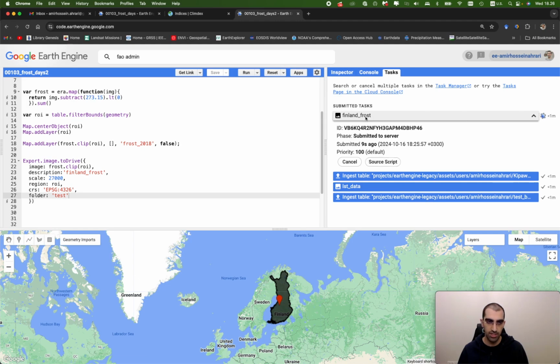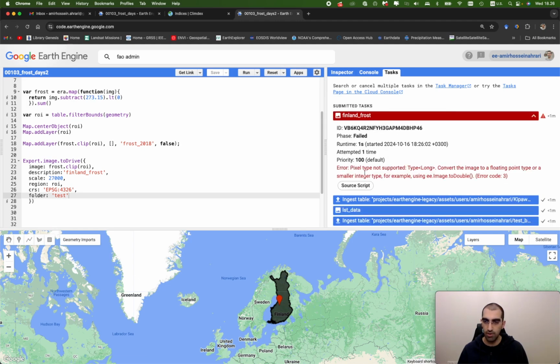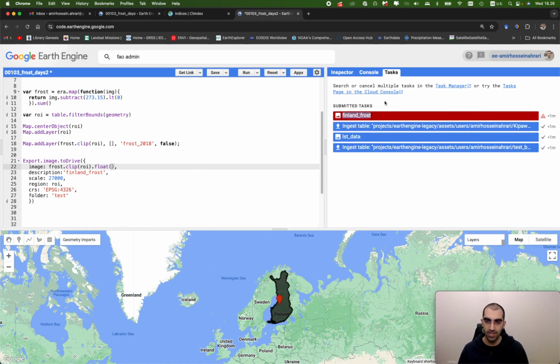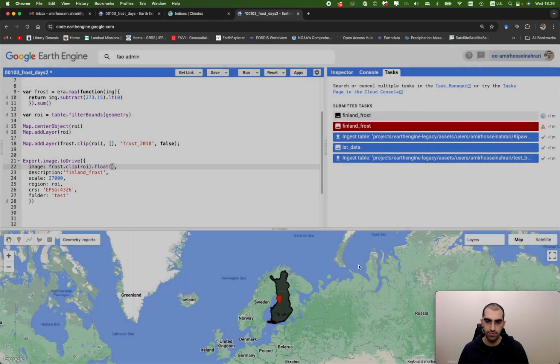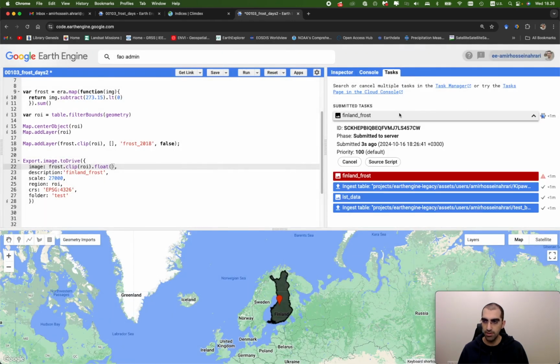Once the data is saved completely, oh yes, you can see that there is a problem here. You must convert the image to the floating point structure. This is very simple. Just add a float function at the end and click on run. And after a few moments, again, you can try for save. Click on run again. You can see it's started again.